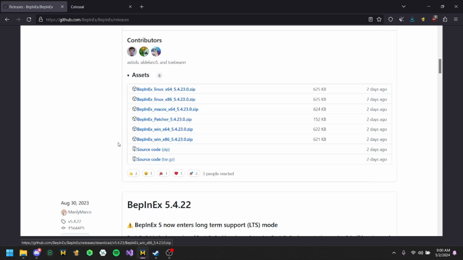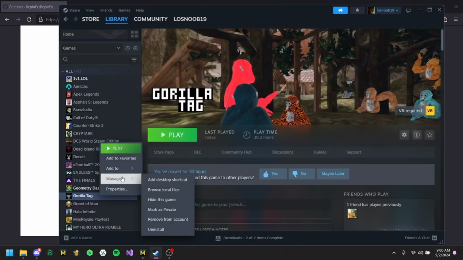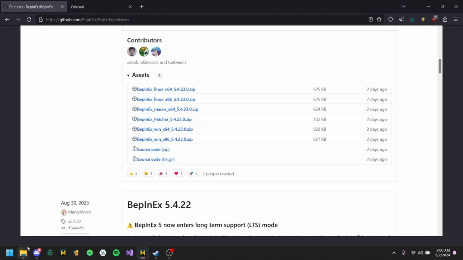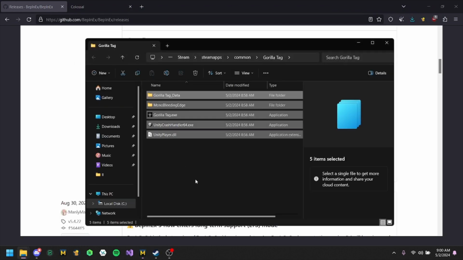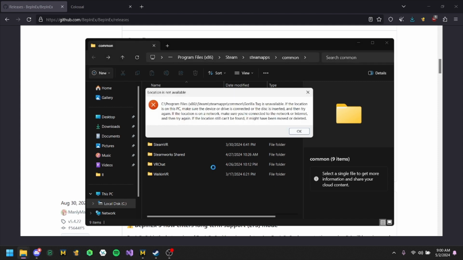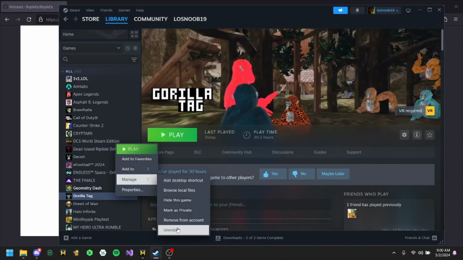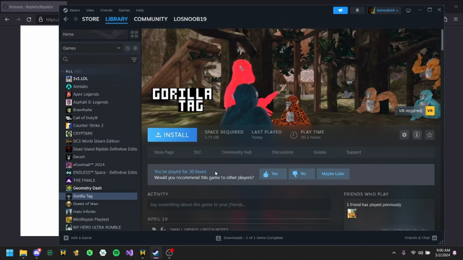Today it's going to be BepInEx. So, first thing you want to do, you want to go to your Steam, right? Click Gorilla Tag, manage, browse local files, right? You want to just Control A, delete. Okay, you want to just delete all of that in there, right? Perfect, right? Go to here, manage, uninstall. You're going to reinstall that.